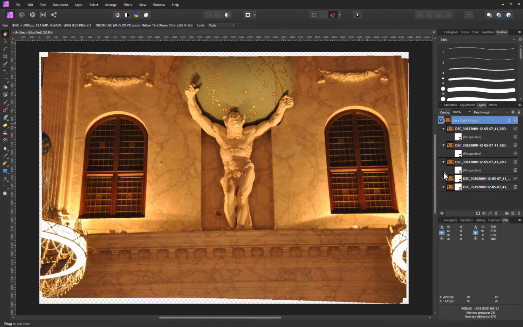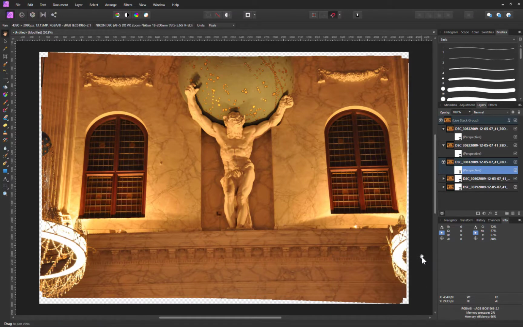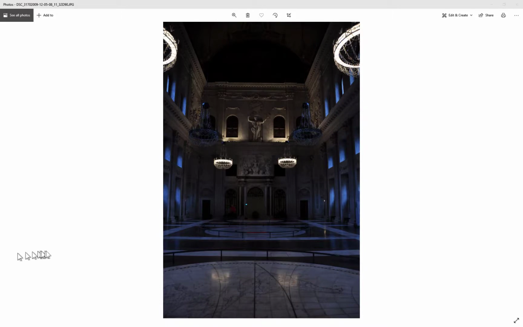Stacking is a wonderful tool for removing unwanted elements that only show in a few frames, such as people walking by, or averaging the image to reduce noise content. I'll continue with demoing the built-in HDR feature in Affinity.